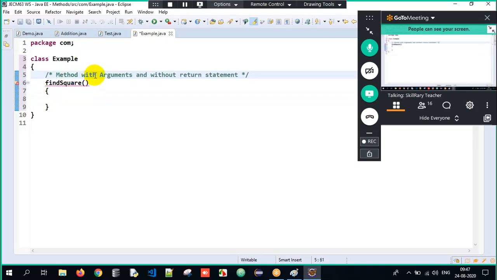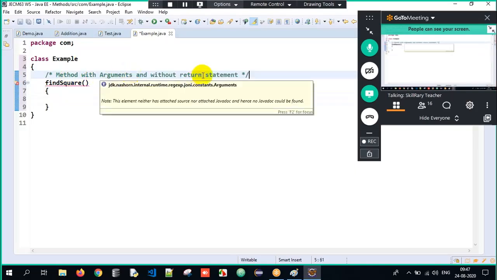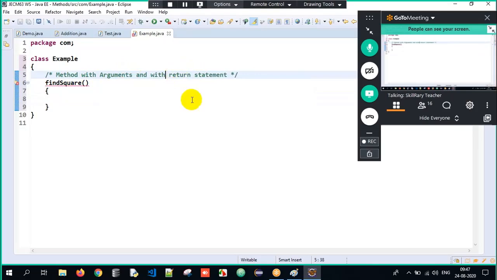So this is going to be a method with arguments and with a return statement. I am passing one n value to find square, which is of type int. I am telling it to return n into n. What will be the return type actually? It cannot be void. Why? Void means the method is not returning anything. But in this scenario the method is returning something, correct? So what will be my return type here?